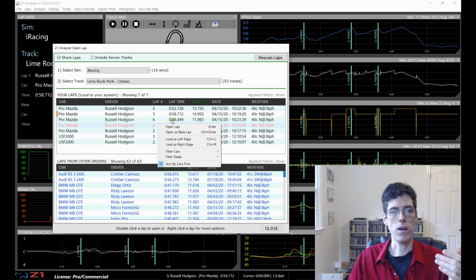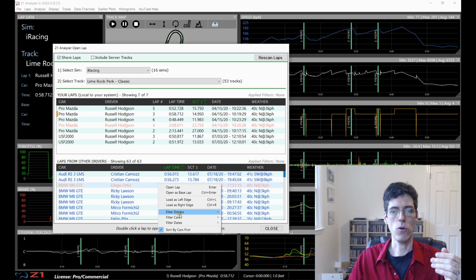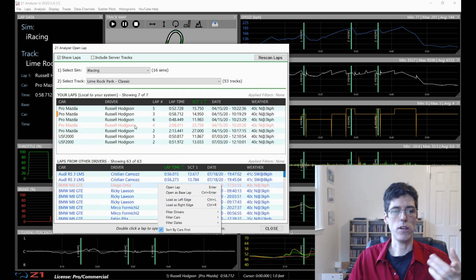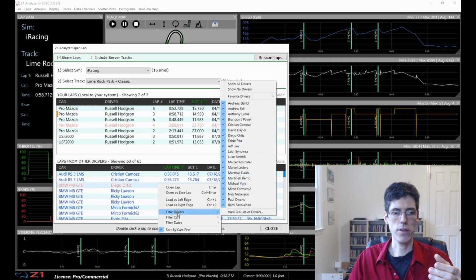If you right-click, you get these options, filter cars and dates, and right-click down here, you also have filter drivers. The filter driver option doesn't exist for your laps because it's always going to be you as a driver. But for down here, there will be other drivers that you want to filter by. So this list is alphabetical, and it shows the top 20 alphabetically sorted drivers who have driven a lap based on your current selection. So right now, that would be Lime Rock at iRacing.